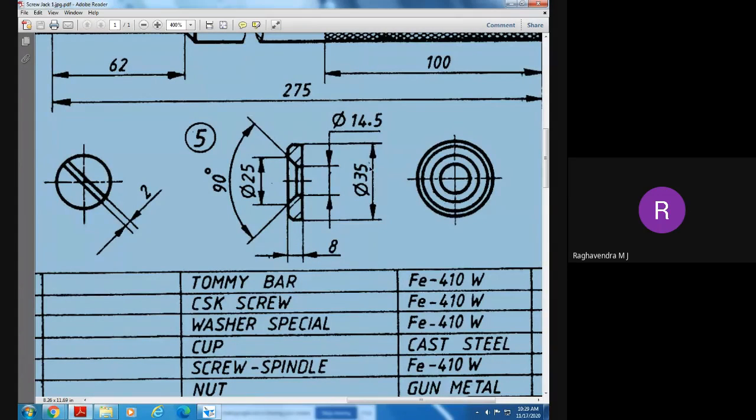What is the diameter of this? 35, right? So from the center, 35 by 2, I will go here like this, and thickness is 8 millimeters. Okay, I will come like this, and I will finish this one. You can create this hole also at a time, not a problem. Later we can create it, not a problem.